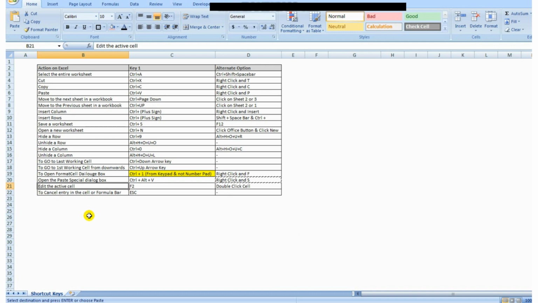The next option is edit the active cell. Now I need to edit this active cell. If you want to know which is your active cell, just look here and you will come to know. H11 is my active cell, or else in your window, the dark highlighted cell is your active cell. I need to edit that. Just press F2 and I can go ahead and write or edit whatever I would like to. So to edit the active cell, press F2 or double click it.